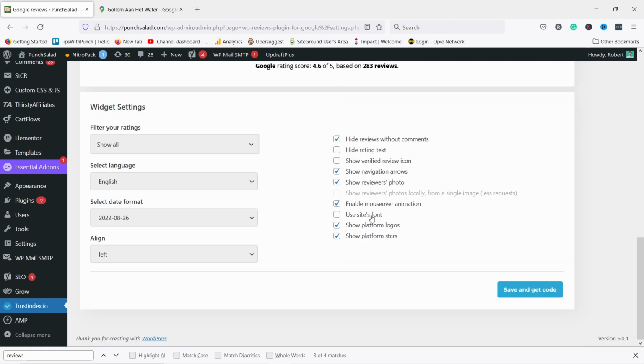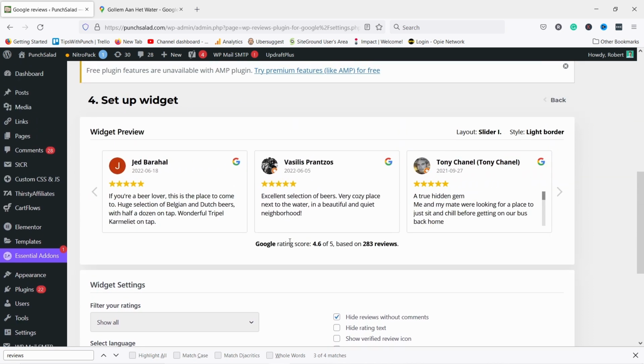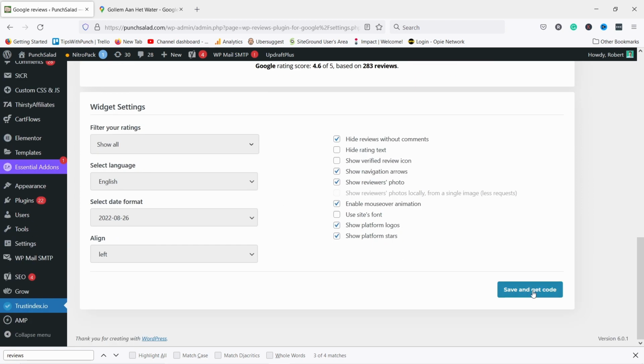Now, one thing I want to point out here, this is cool. Use your site's font if you want to. So then it looks a bit more like it's from your website. Up to you. I kind of like to use Google so that it looks like it's by Google and it's not something I'm saying. It's really real users that are saying this. So let's save and get the code.